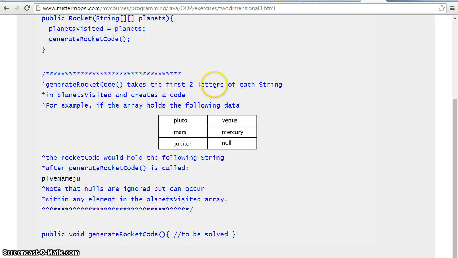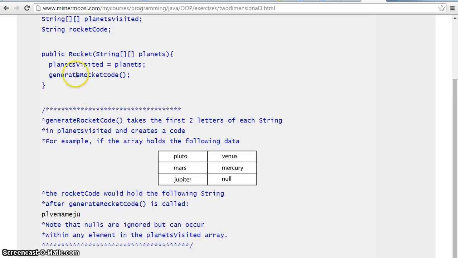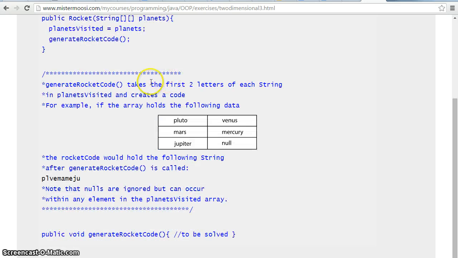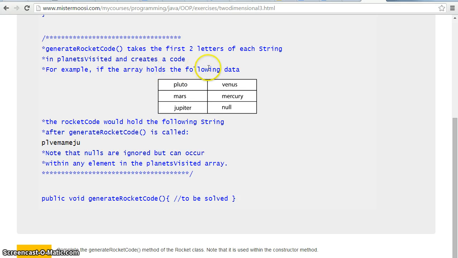GenerateRocketCode takes the first two letters of each string in planetsVisited and creates a code. For example, if the array holds the following data, there are 3 rows and 2 columns, there are 5 planets and there is 1 null, the rocket code would hold the following string after generateRocketCode is called: Plevemameju. So nulls are ignored.